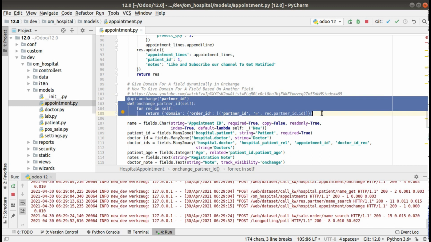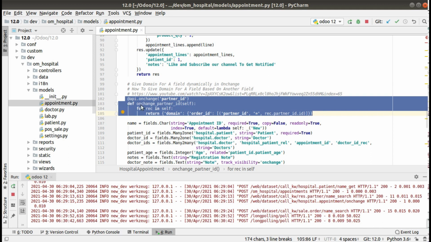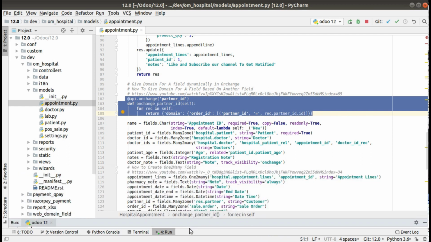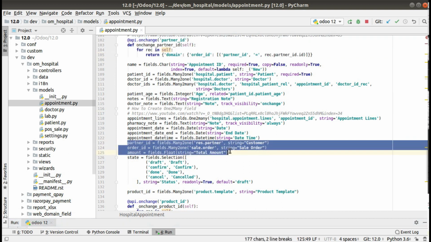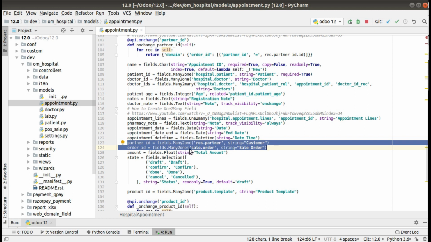This method can be applied in Odoo 13 and below, but even this method has an issue. First of all, I'll tell about the issue with this method, and then we will go into the solution. Here you can see we have added two fields, partner ID, which is a many to one field of res.partner, and order ID, which is a many to one field of sale order.